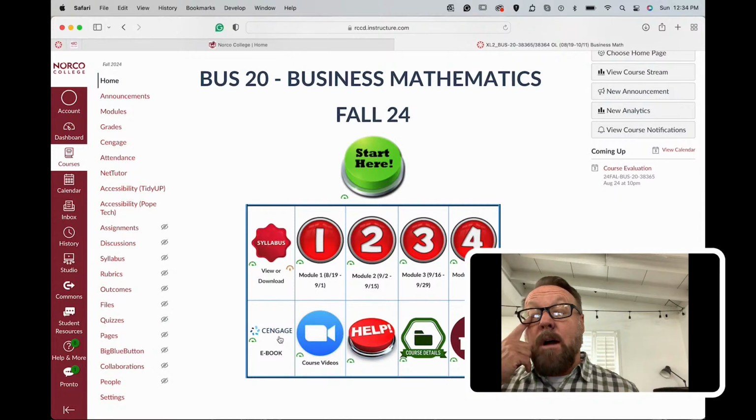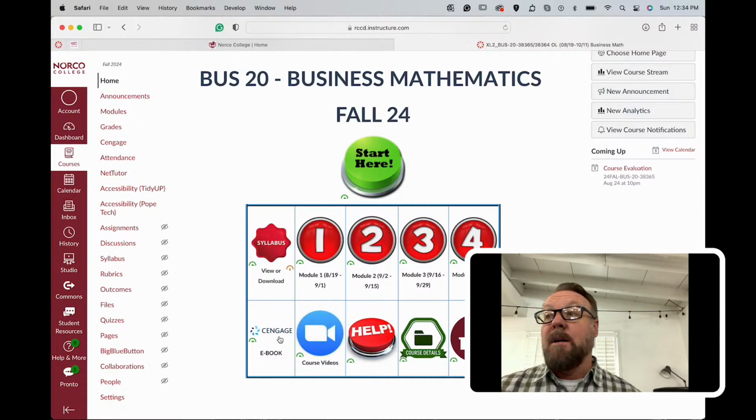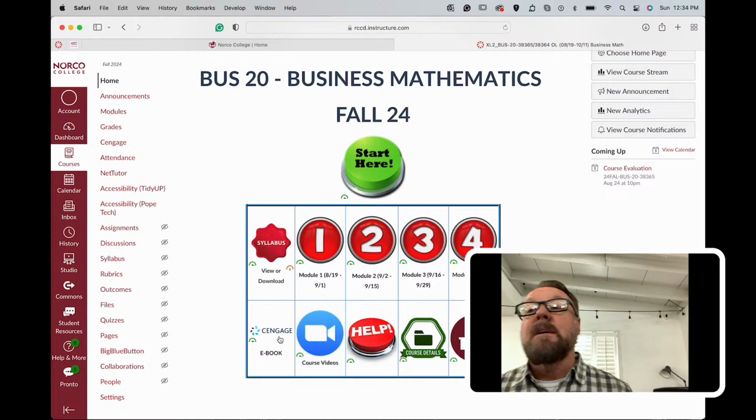I don't have any requirements on the book other than you will need a book, because you will be working through some of the problems out of the book, as well as viewing some of the concepts, things like that. So definitely get a book. The easiest and cheapest is to just select this Cengage link. It'll bring you through registering and paying for the ebook, and that's probably the cheapest route.